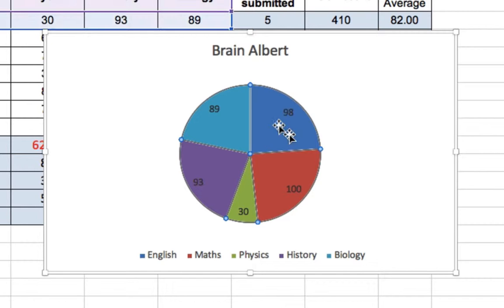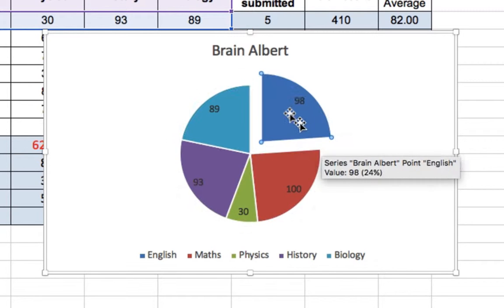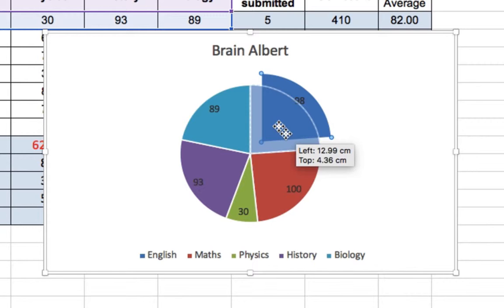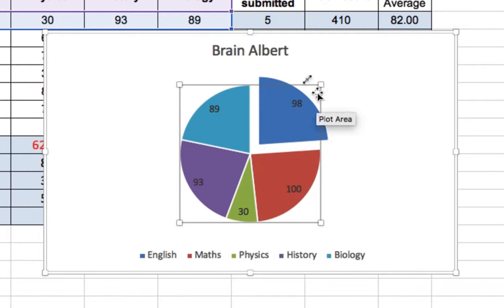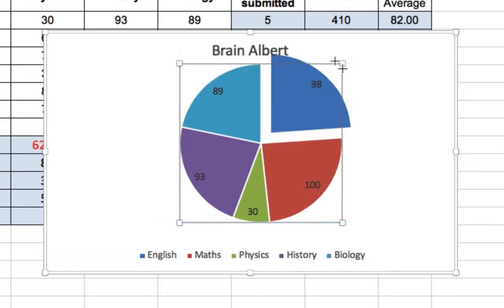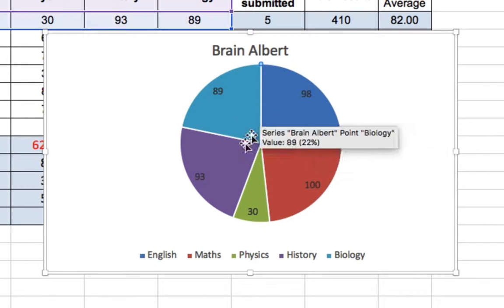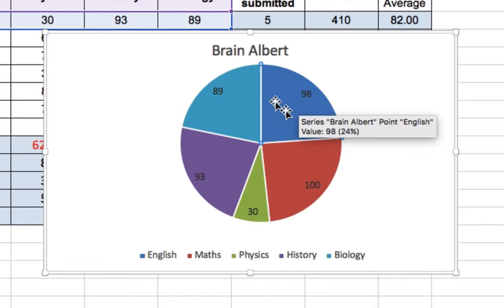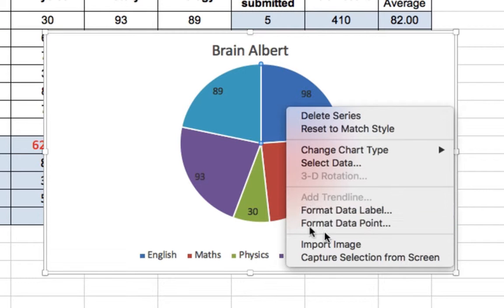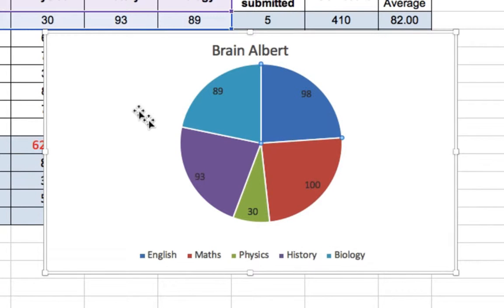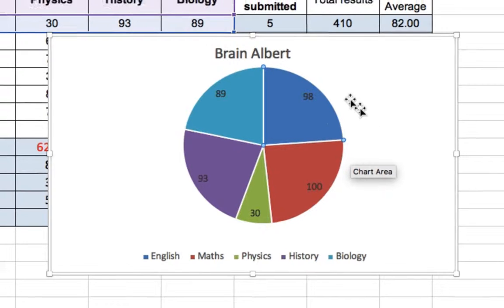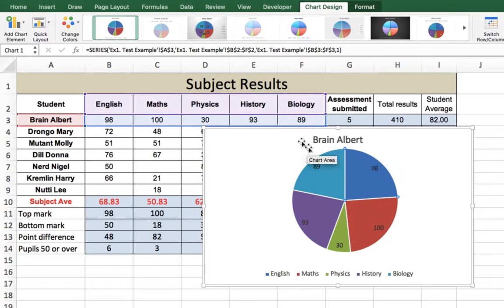You can click and you can just pull it apart. You can click in the middle and you can make it bigger. So have a play with the pie chart and how you can shade things in. So simply by going to Format Data Label, Format Data Point, you can actually do some formatting of the pie chart. But I'll leave that with you to explore. So what we have here is a pie chart. Let me move that away.